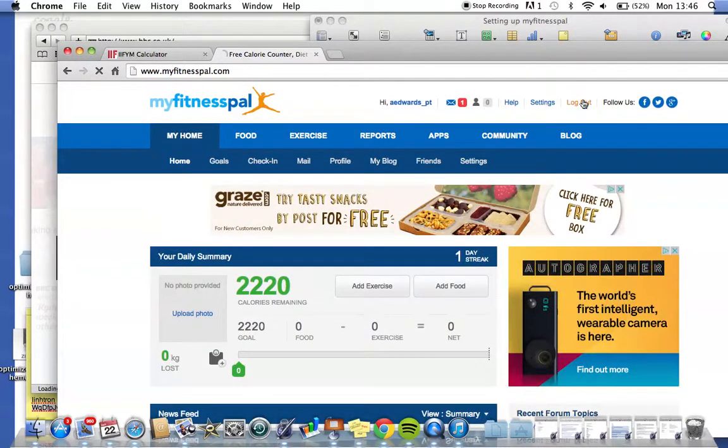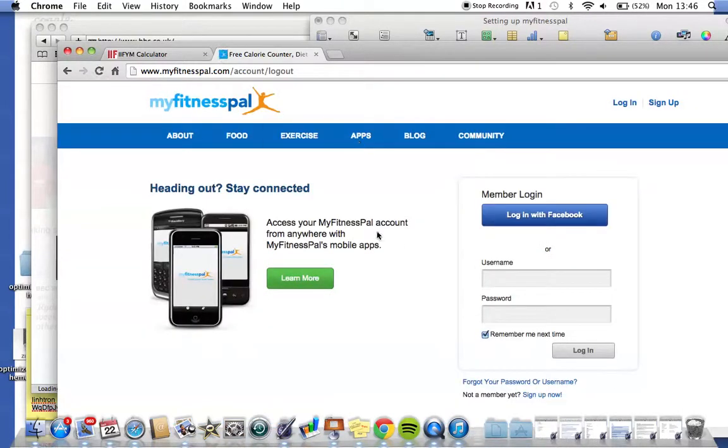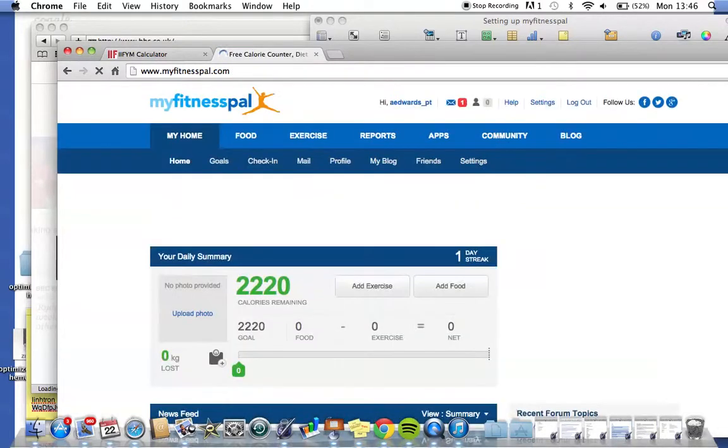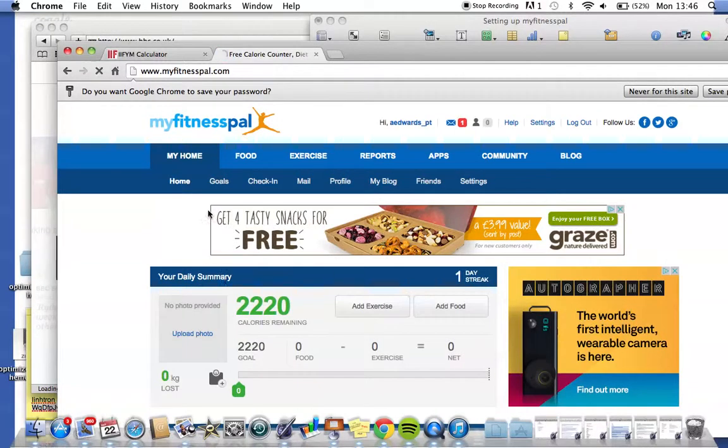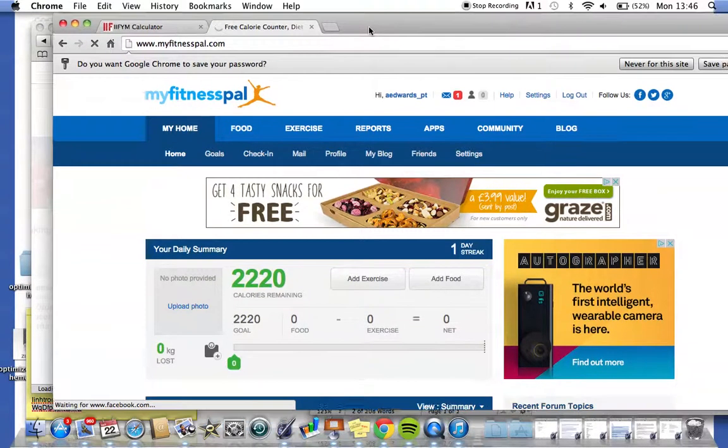So obviously I'm logged in, but I'll just log out to show you what you're doing. Just create an account. Wait for it. Right, yeah, MyFitnessPal, create an account. It's free. Just log in. Right, so this is my home screen and obviously my calculated calories.